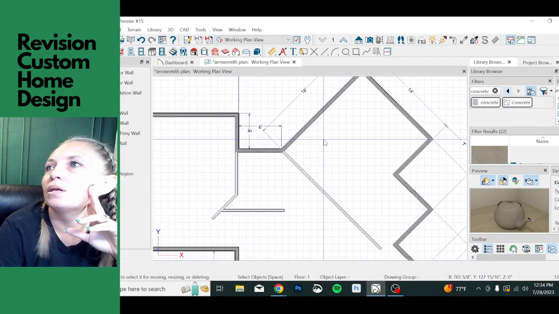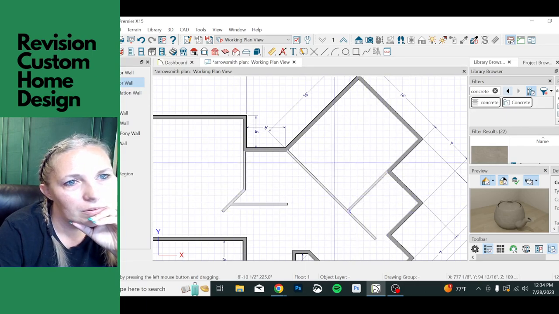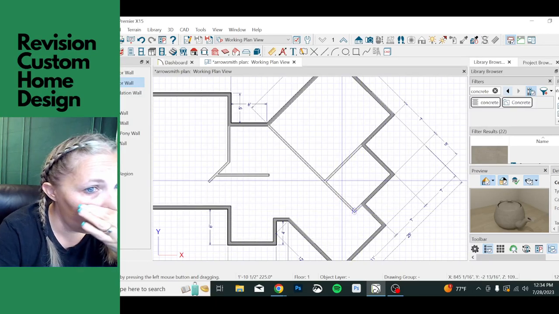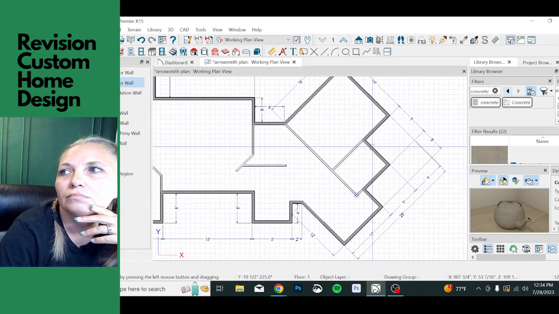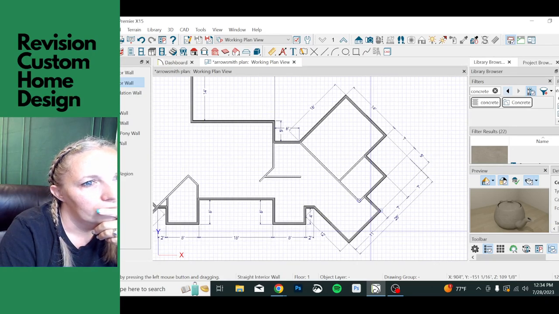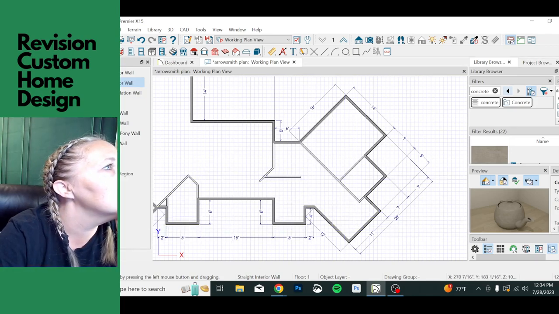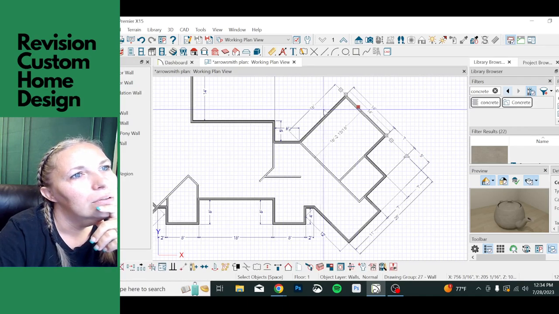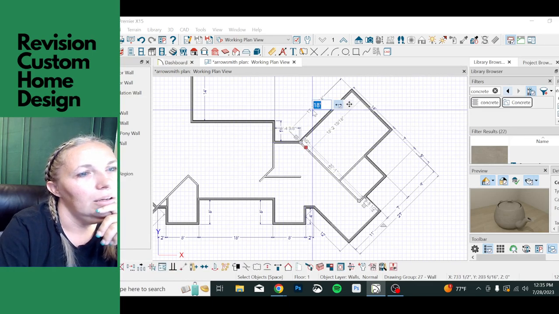Okay. And then this wall here comes down and connects. Yeah, I think I do need to push that whole thing that direction a couple feet. So let's do 18 foot and 16 foot.